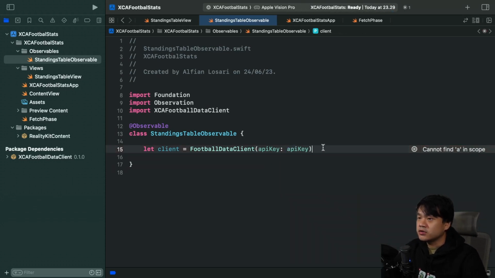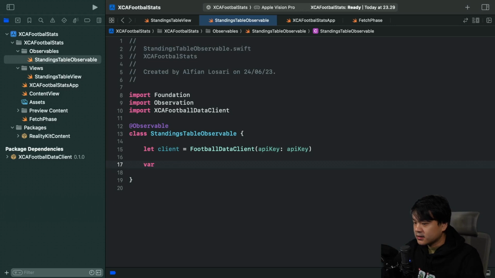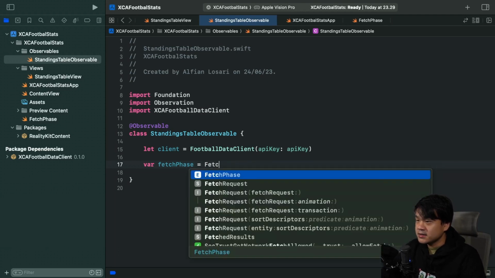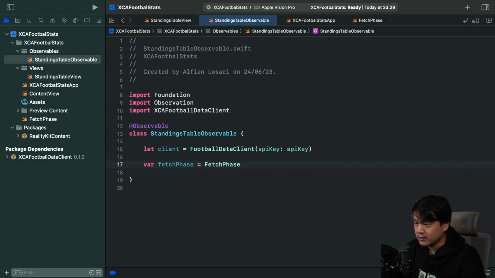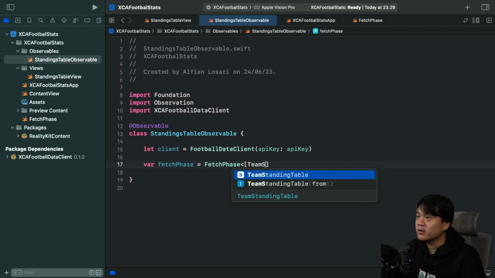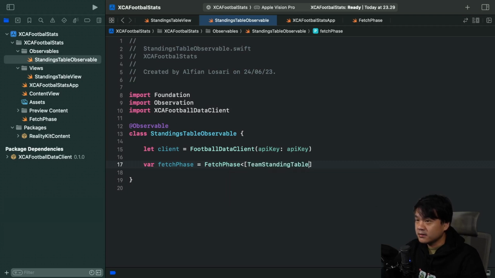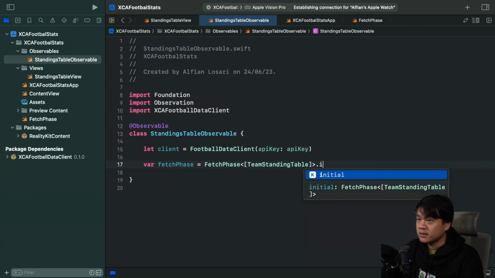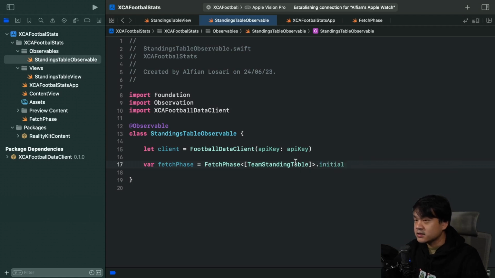Okay, now we should be able to interact with the football data API using that client. And next, let's declare a fetch phase. In here, I'm going to assign it with fetch phase, and the type will be, we're going to display an array of the team standings tables. This is the model from the XCAFootballDataClient. And let's assign the initial as the value.